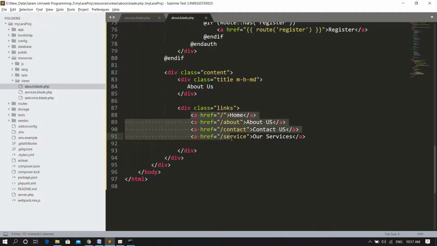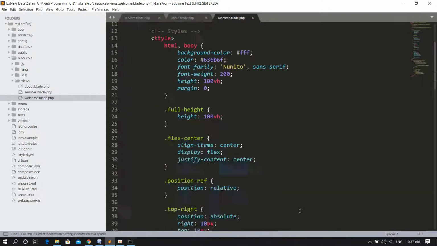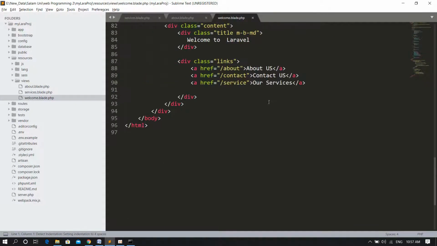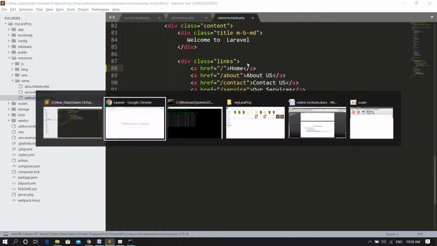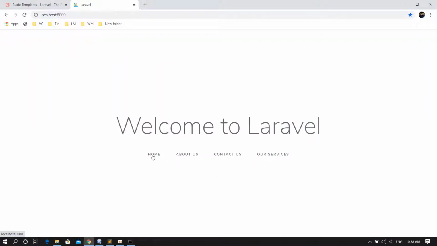Because this menu exists in the about page but not in the home page, I have to copy this and go to the welcome.blade, which is my home page, and paste it here so that it is the same, identical. Now let me save and refresh, and I have that link here.